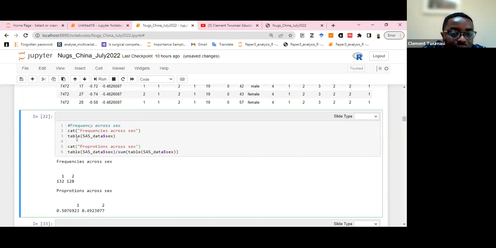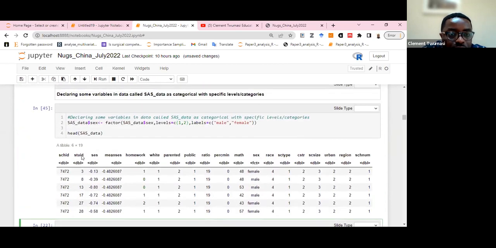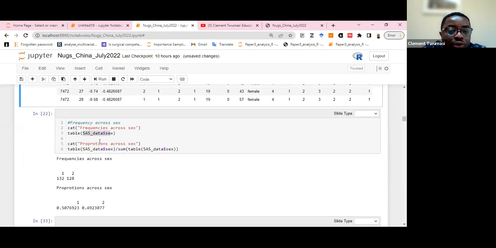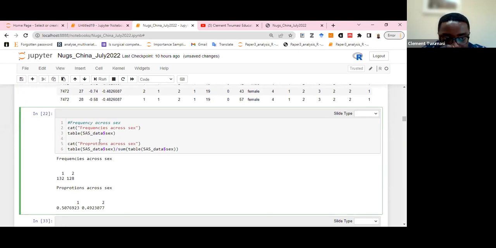So you can use something called table of sex. It tells you the frequencies. Here we've added sex as this variable, right? Now, before I converted it into male and female, it would come as 1s and 2s. But now if I run this one, it will come as male and female. Okay, and it tells me there are 132 males and so on.